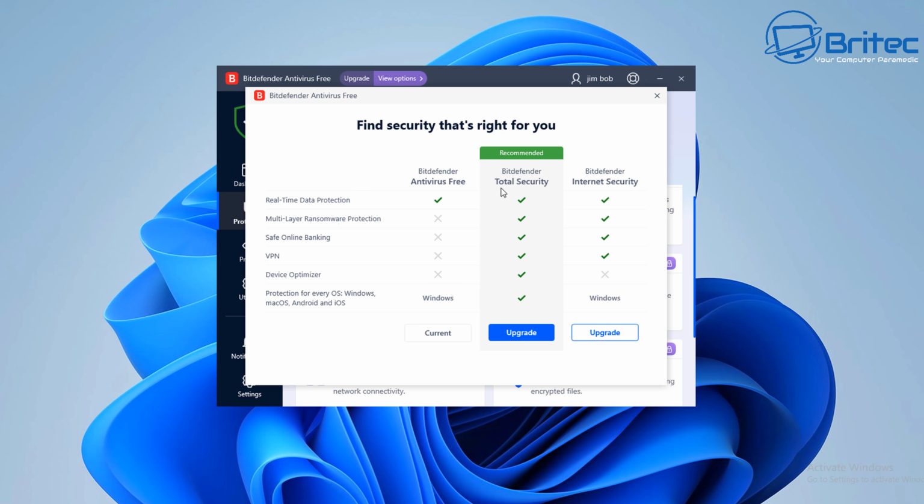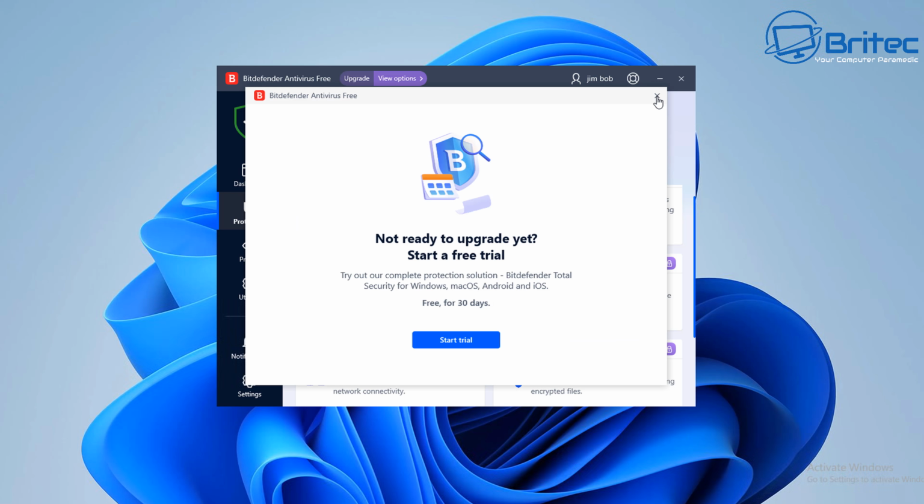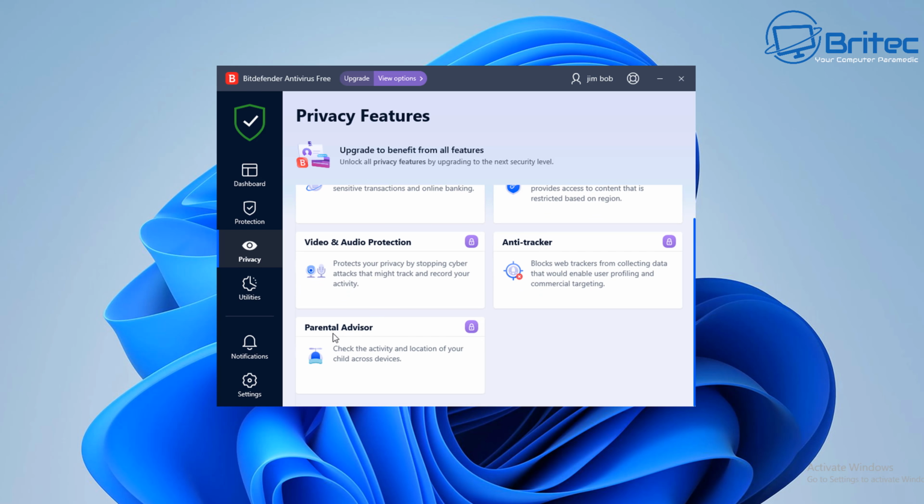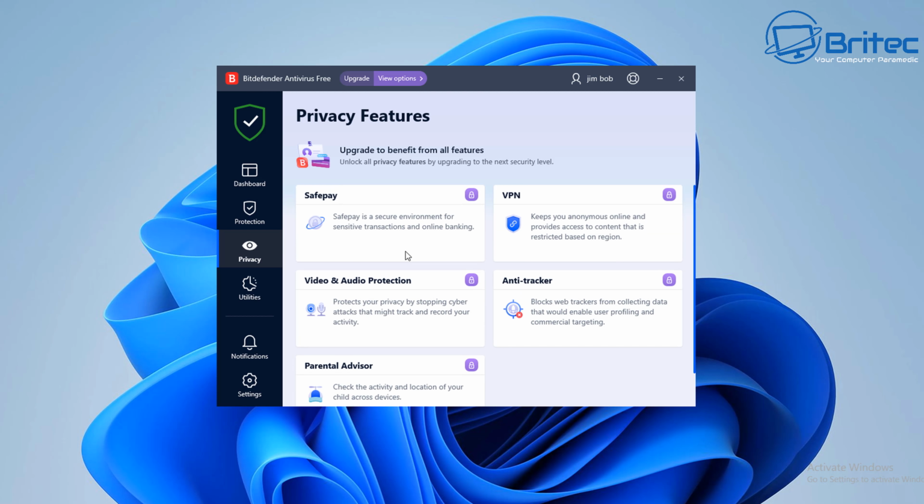But you can get the watered down version of this by getting the antivirus plus, which is not quite the full total security. I wouldn't waste your money on that. I would just go for the full total security if you're going to upgrade, and you will then get quite a lot more protection. So let's go down to the privacy area here. So here we have the SafePay, VPN, anti-tracker, video and audio protection, and parental advisor here. So pretty self-explanatory stuff. If you don't need any of these, then obviously you don't need to consider upgrading to the next level of security.